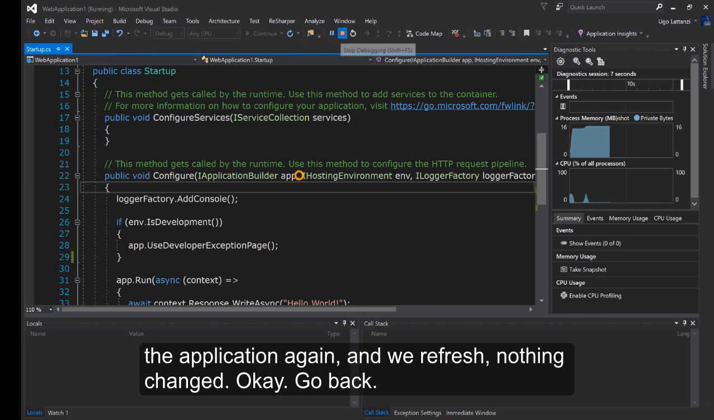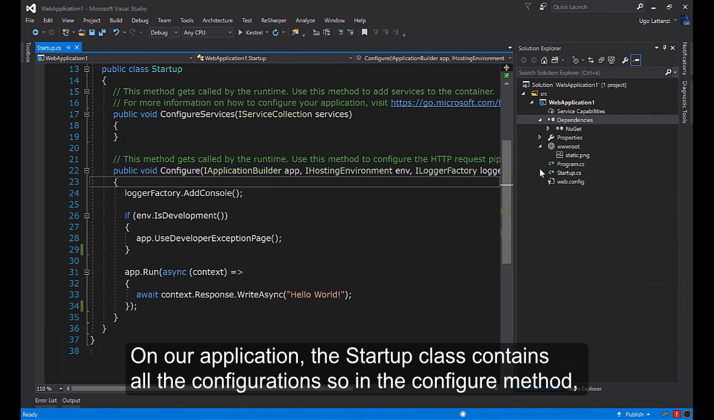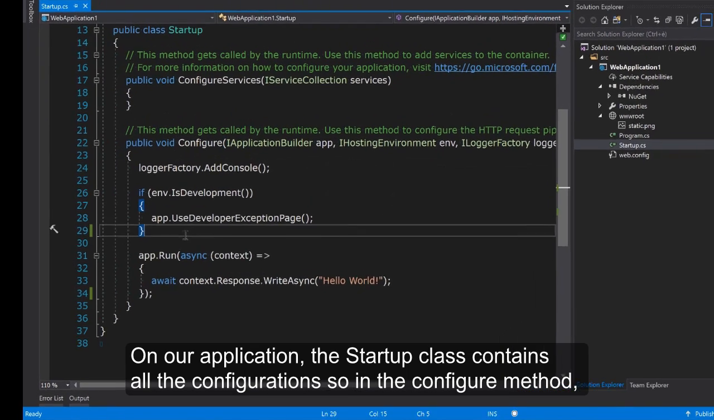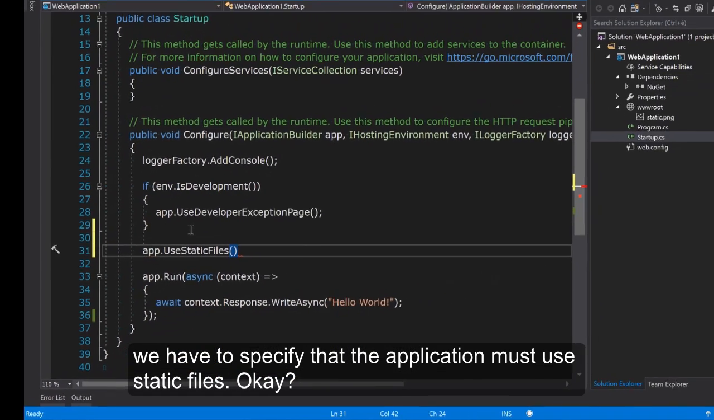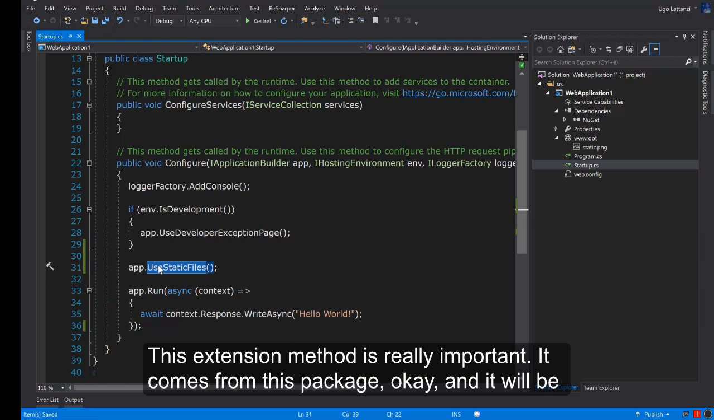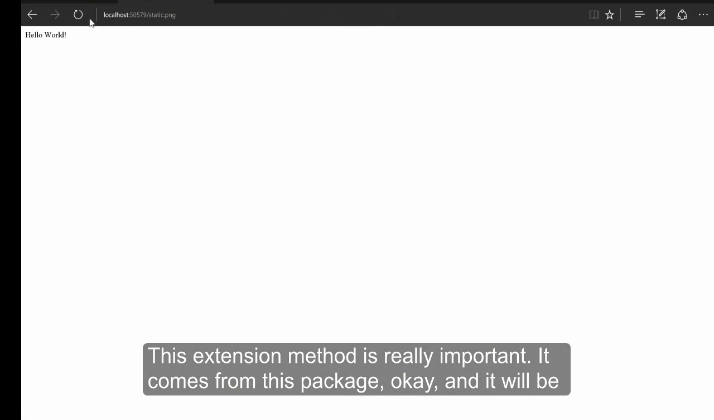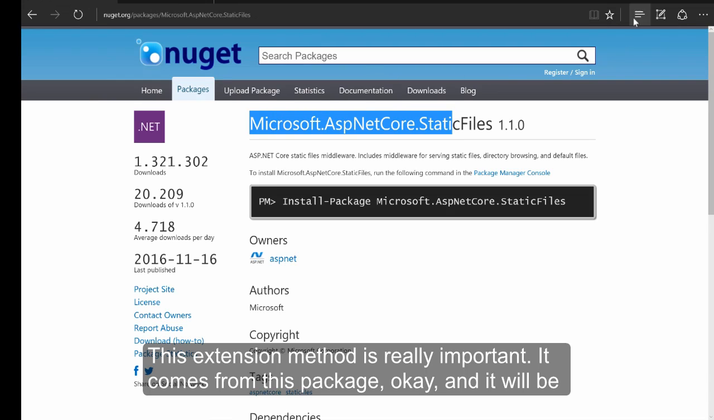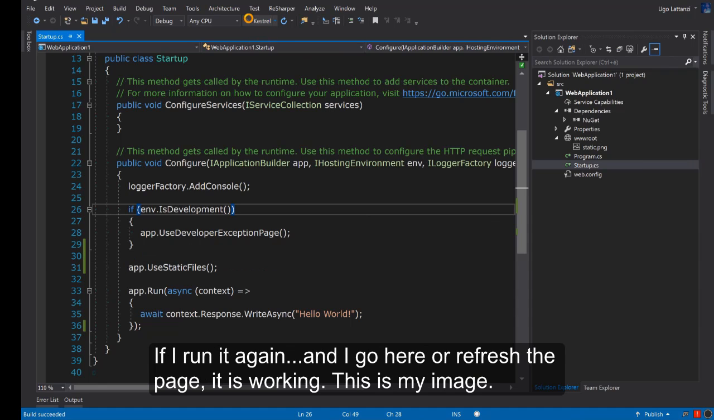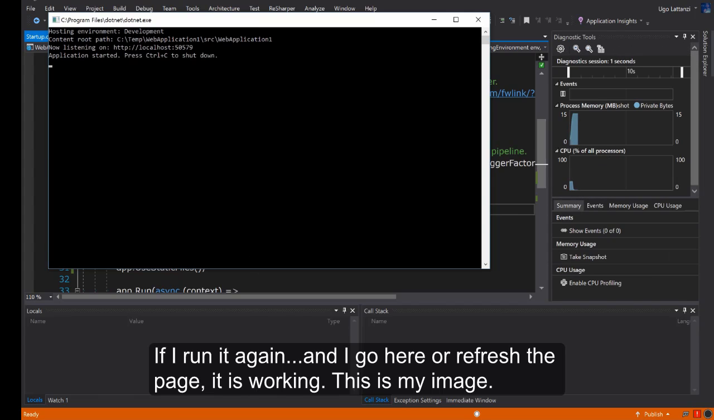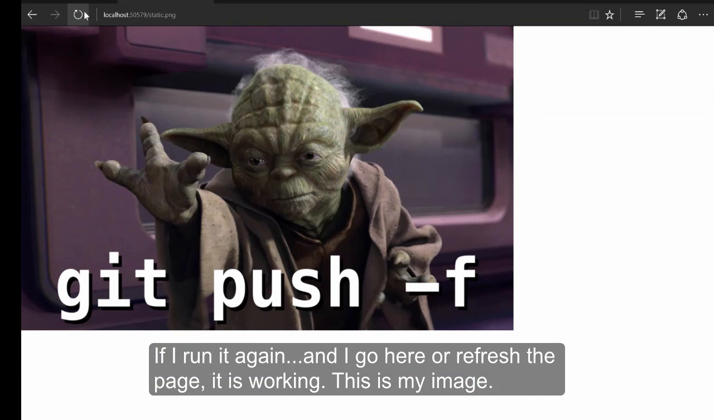Okay, go back to our application. The Startup class contains all the configuration. So in the Configure method, we have to specify that the application must use static files. This extension method is really important. It comes from this package, and it will be the middleware that is responsible for serving static files from the wwwroot folder. If I run it again and I go here, refresh the page, it's working.